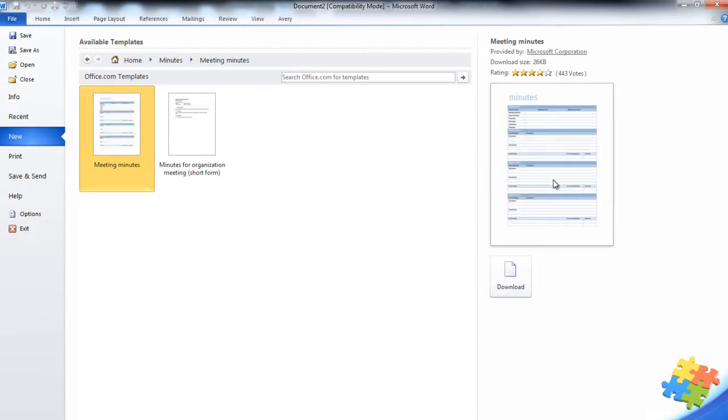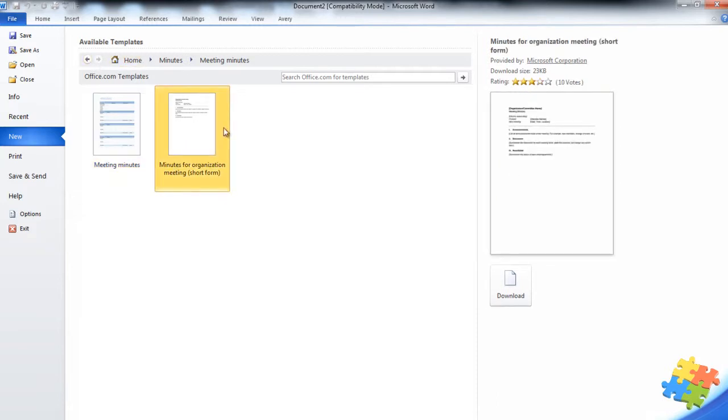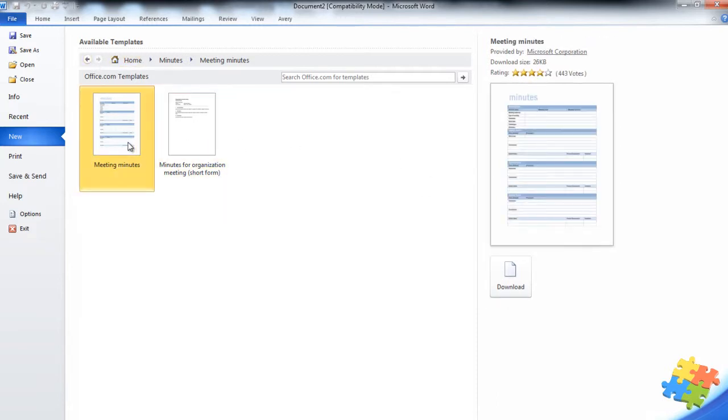And you can see to the very right a preview of it. And it's a very polished minute template. Or I've got a more simple version to the right-hand side. Perhaps prior to the meeting I must create an agenda. Let's see what we've got. I'm going to go back to the templates.